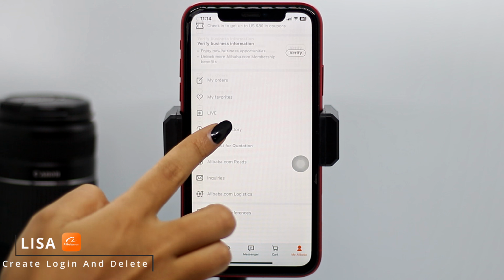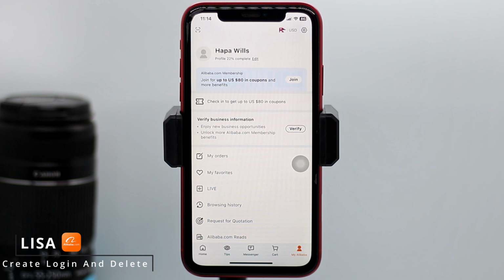And with that, you will be logged into your Alibaba account. So this was a really simple and quick process. This is how you can easily log into Alibaba account. I hope now you guys are clear about it.